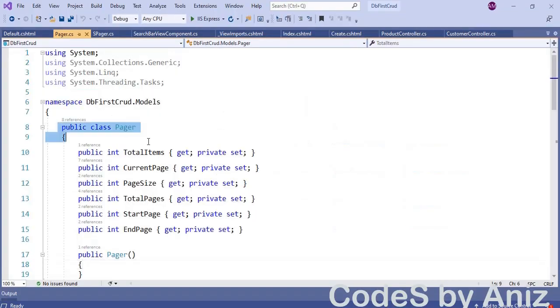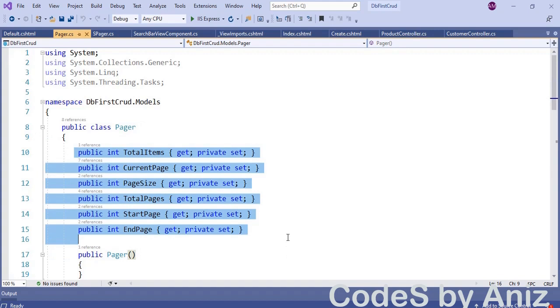This is the pager class which does all the paging logics for us. I have explained the paging logics in the pagination video. The video link is available in the description. Please have a look. It is really a nice video.